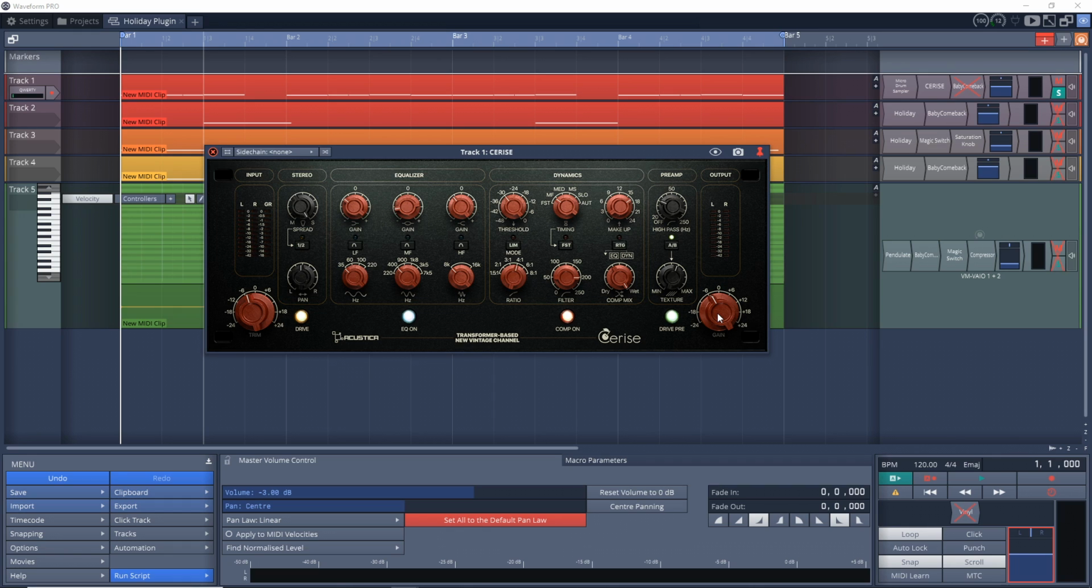So now let's test out Acustica Audio's Cerise plugin on a few different sources like vocals, guitar, and some more drums.